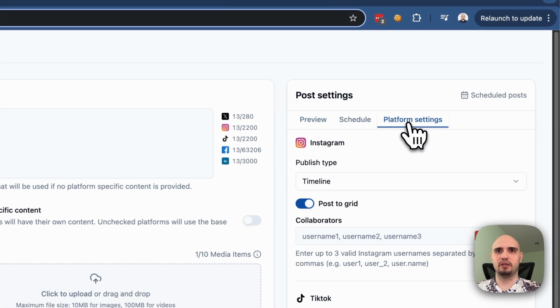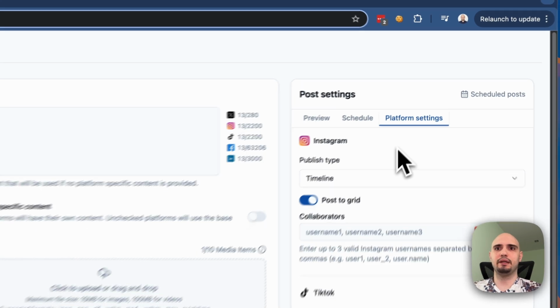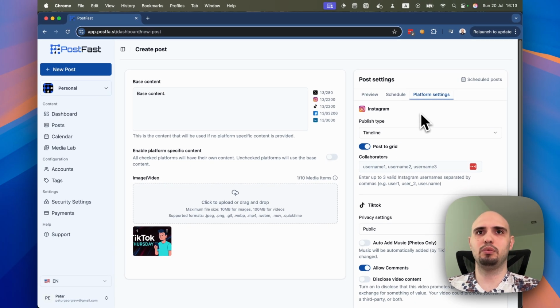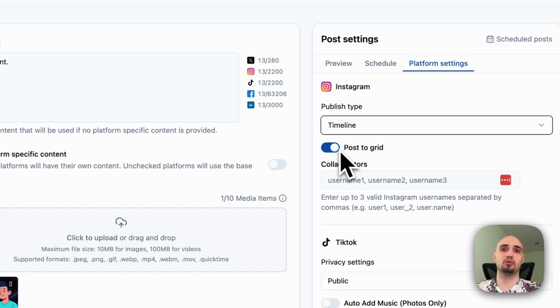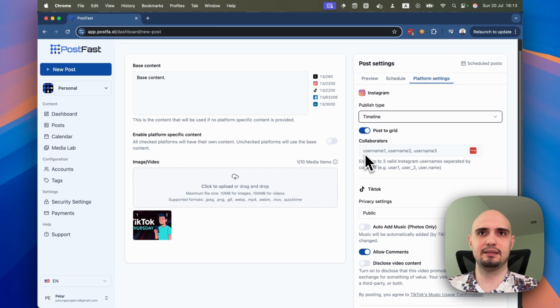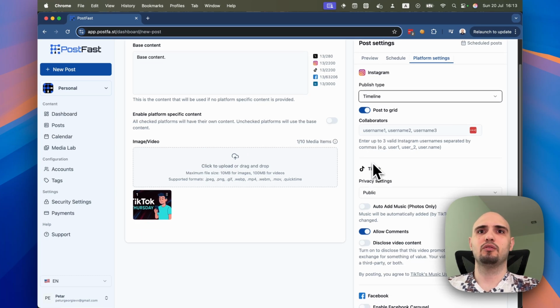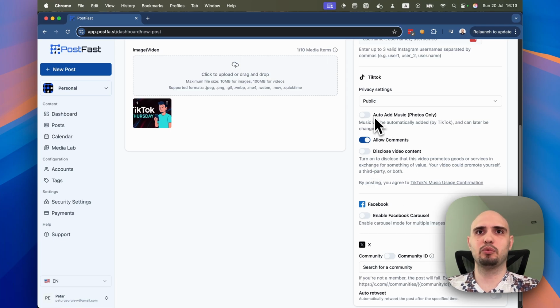For the platform settings, you can choose for each platform what to be. Let's say here we can choose this to be a story, or to post to grid, or to not post to grid. You can also add Instagram collaborators pretty easily, just enter the usernames. For TikTok, there is a nice possibility to auto-add music for photo posts or carousel photo posts. It automatically adds one song from TikTok's recommended songs.